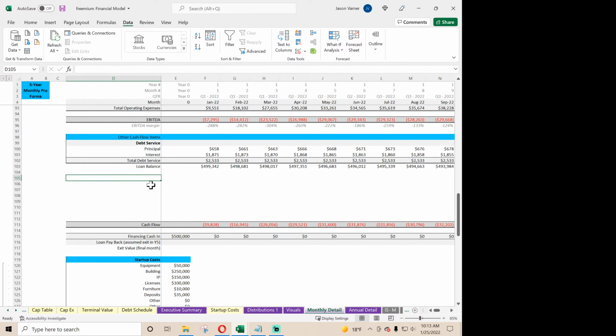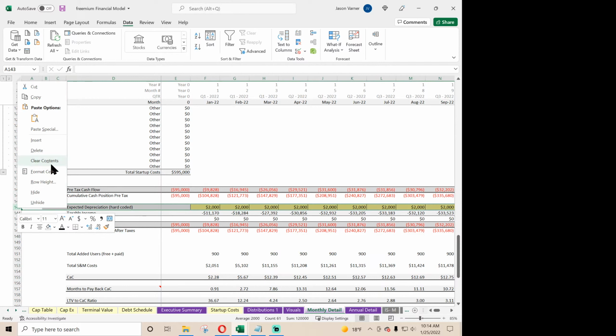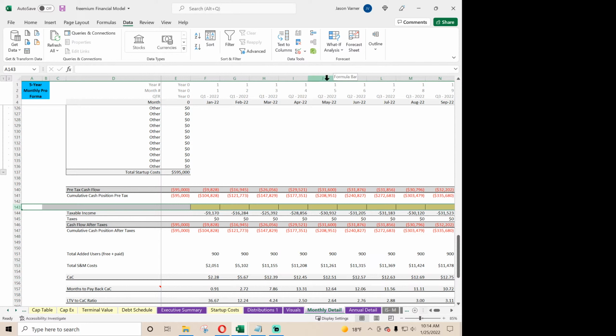So other items we have that are in the cash flow statement now that have been added. So we got CapEx, sale of fixed assets, taxes, make sure I'm not double counting. Depreciation, let's clear that out. We'll actually have that being calculated. Clear all. Clear all. All these ribbons are different.